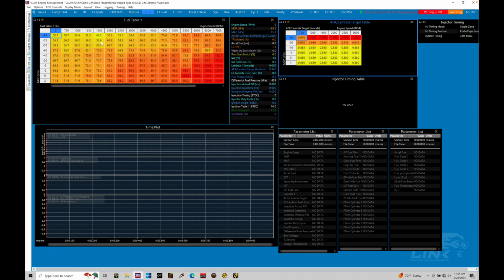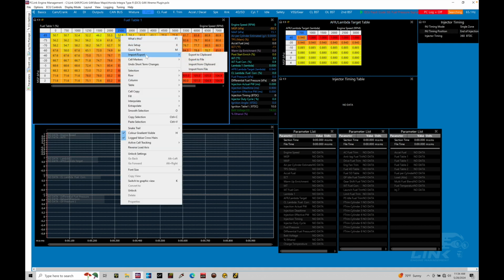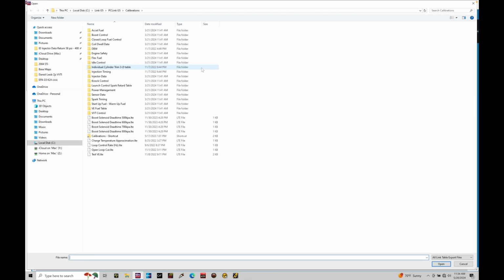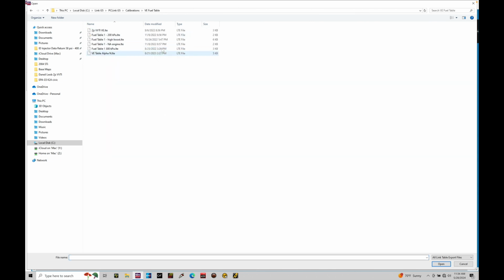We can build another rapid base map file here. If we right click, import from file. In this case, we're gonna go down here in our menu, go to VE fuel table, and then we have some options here to select. I'm gonna select fuel table 1, 200 kPa. We have different options in here.